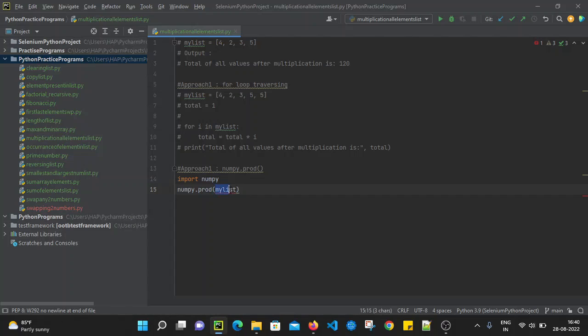Before that we haven't defined my list, so I'm just defining my list again. After importing, we have to define my list, right? After defining my list, we can simply use numpy.prod and pass my list, and this method will automatically multiply all the values of my list, and we have to store that value, right? So I'm going to store that value: total equals numpy.prod(mylist). So total will have the value which is the multiplication of all these elements.